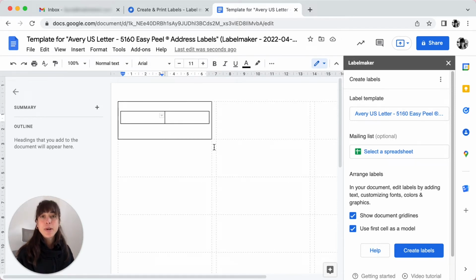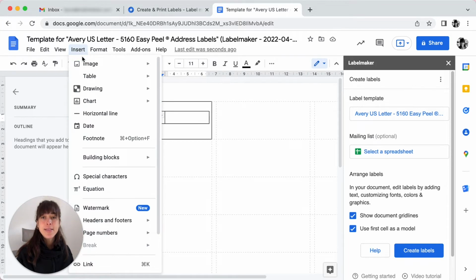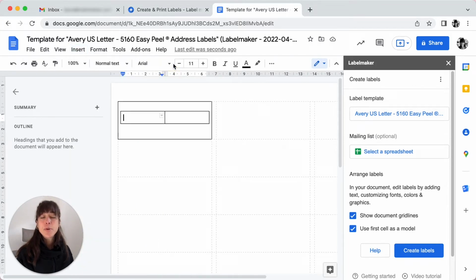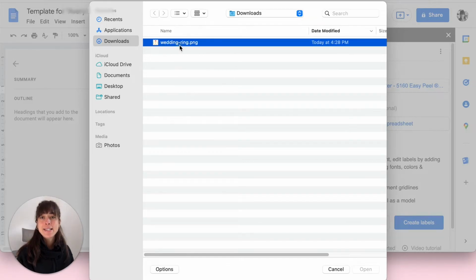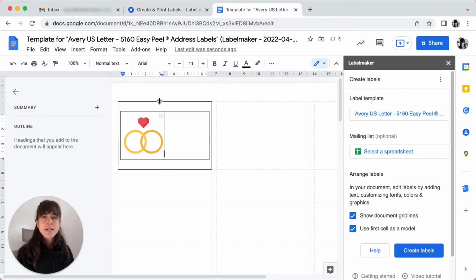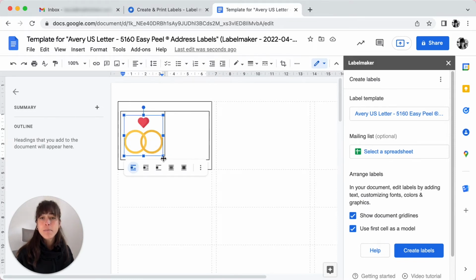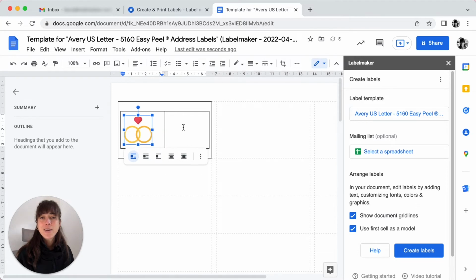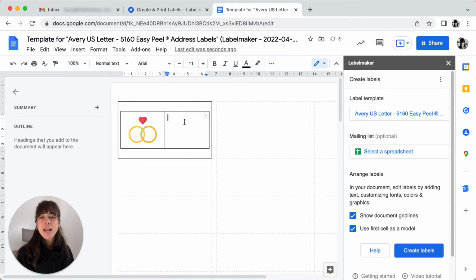Now that you have a table in the first cell, you can add an image on your wedding labels. To insert your image, select Insert, then click on Image, and upload from your computer. Go ahead and select the picture you want to insert and open. Make sure to resize the image to ensure it fits on your labels. So we're going to minimize it a little bit. Here we go, and maybe center it. And you're all done.